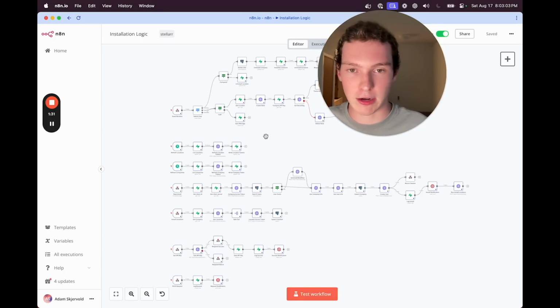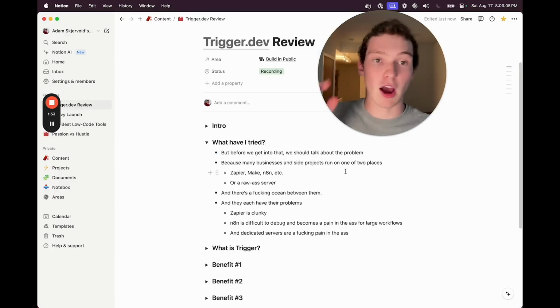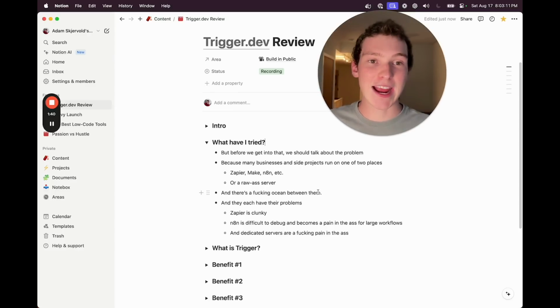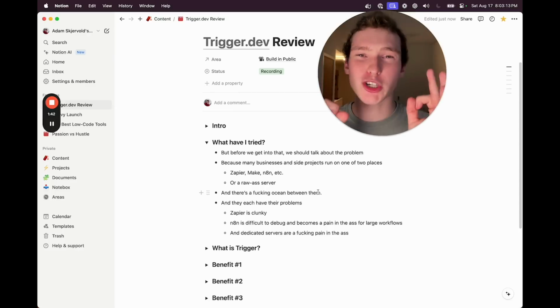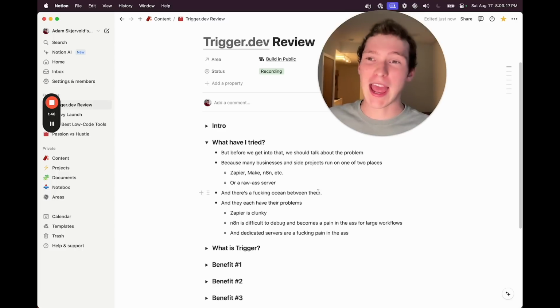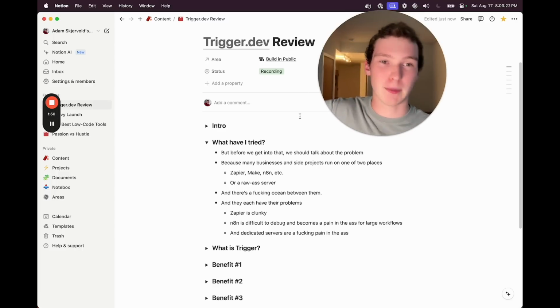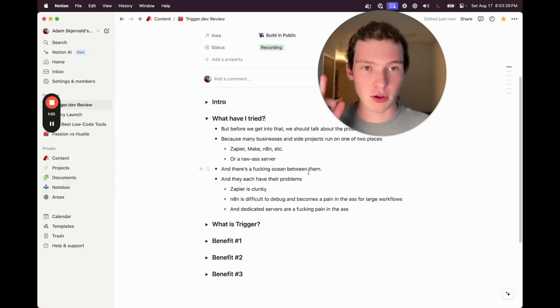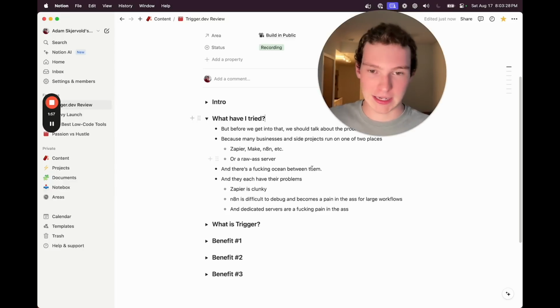I'll show you my n8n right here. The other way to do it is to basically write all your code and have it run on a server somewhere or in the back end of your website. And there is an ocean between those two options, because one of them is super easy, you drag and drop, and with the other, you literally have to know how to code and know how to set up a server. It's a massive difference, and they also each have their own problems.